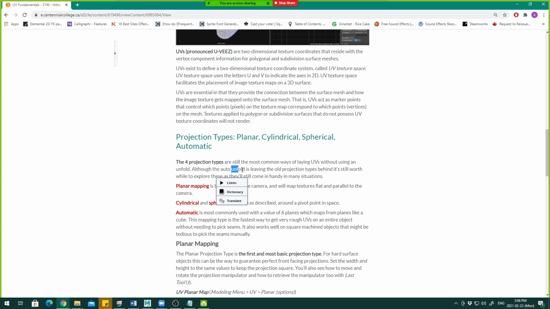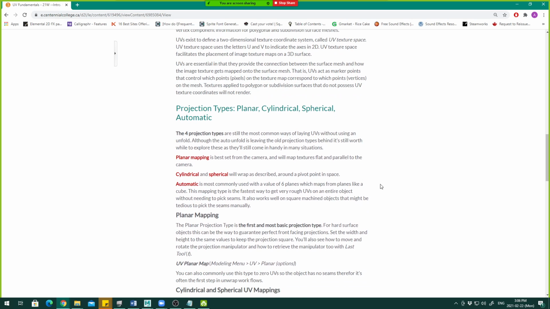Although the auto unfold is leaving the object projection types behind, it's still worthwhile to explore these. They still come in handy in many situations. Most of the UV mapping can be done by using a simple unfold process. It's largely ideal for a lot of complex objects or organic objects like creatures or a human head or any organic models. However, it's also important for you to know how to use a projection type because it gives you groundwork at the beginning in many cases when you're setting up the projections or UV mapping first.